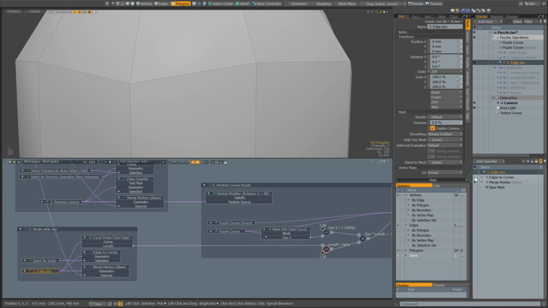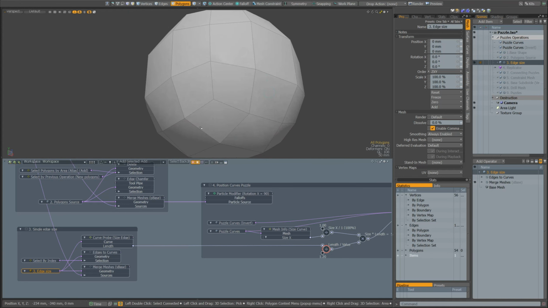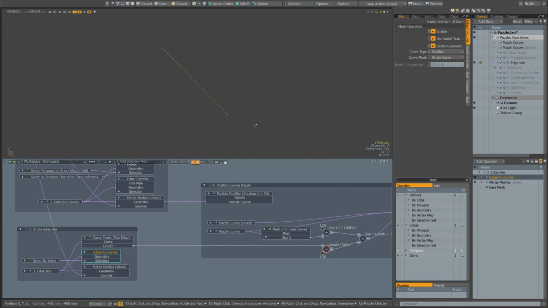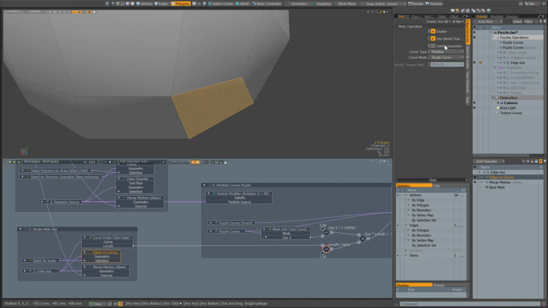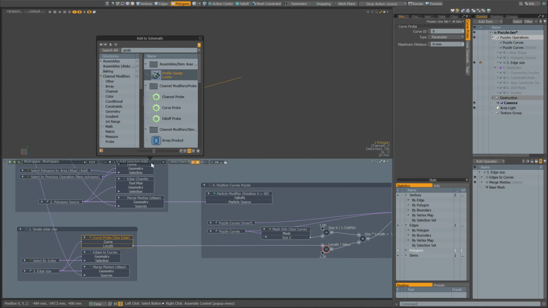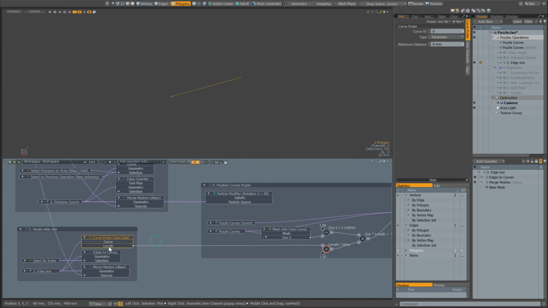In the third step, I reconnect the base sphere. I then add an edge to curves node to extract one edge as a polyline. You can choose any edge index as long as the polygons are about the same size. Don't forget to switch the type to polylines. Using the curve probe node, I extracted the length of our polyline.